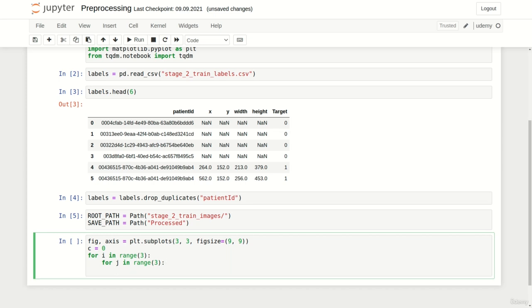At first we have to extract the patient ID from our labels data frame. To do so, we create a variable called patient_ID and then extract the patient ID. To do so, we can either write labels.patientID or use the string patient ID as its index. Now we simply write labels.patient ID, then we call .iloc to get the cth row.